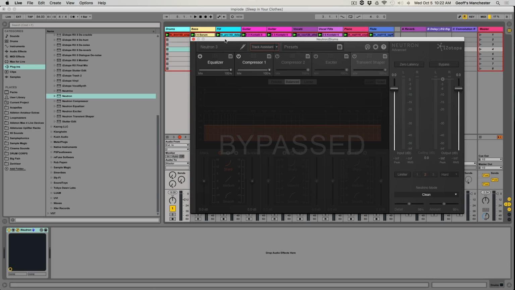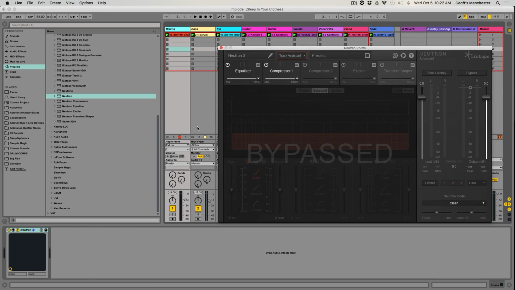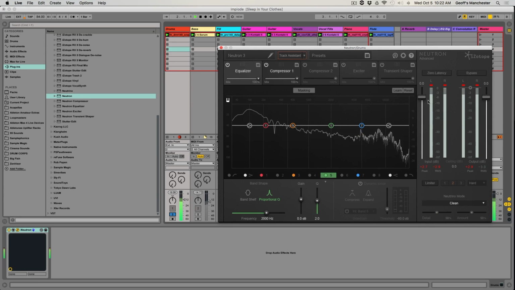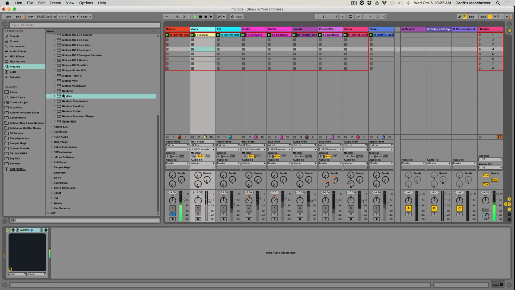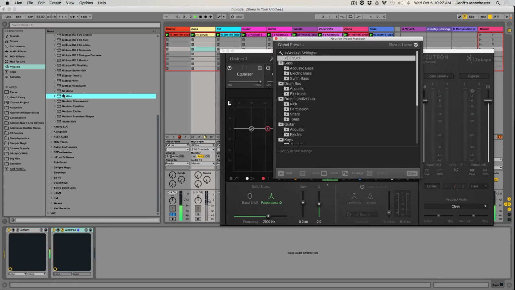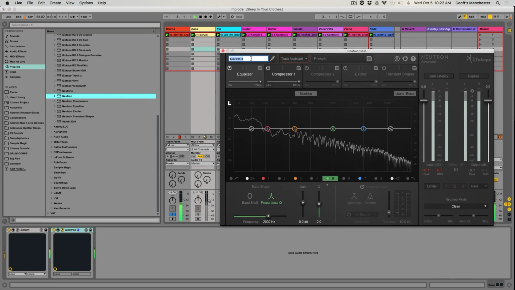Neutron has some really cool technology that allows you to better see and understand where frequency collisions are occurring. So if I have my drum track here, which I'll solo, I'm going to turn this down a little bit, just to the point where we're not peaking. I'm going to write drums right here. If I go to my bass track, I'm going to instantiate Neutron, just double click, pops right up. I'm going to write bass.